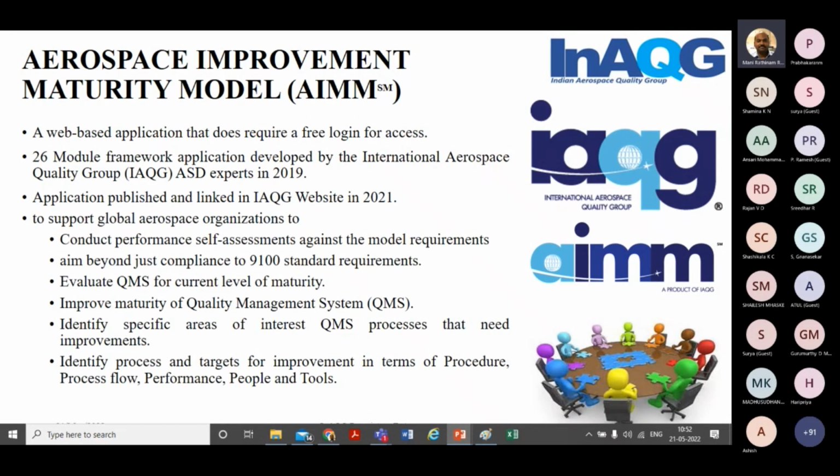So coming to AIMM. AIMM is a web-based application. It is free for all. There is no cost involved in it. The AIMM application is the Aerospace Improvement Maturity Model. It is a service mark product of IAQG. It has 26 modules with respect to the 9100 standard, which was developed by the IAQG team in 2019. The application was published in August 2021, and it is linked to the IAQG website. The aim is to support global aerospace organizations to conduct performance self-assessments against the model requirements and aim beyond compliance to 9100 standard requirements, evaluate the current QMS level of maturity, and improve the QMS systems and processes. Identify process and target areas for improvement in terms of procedures, process flows, performance, people, and tools.